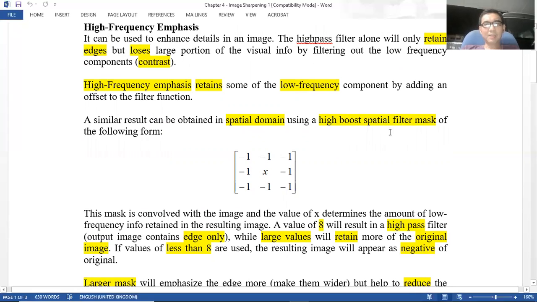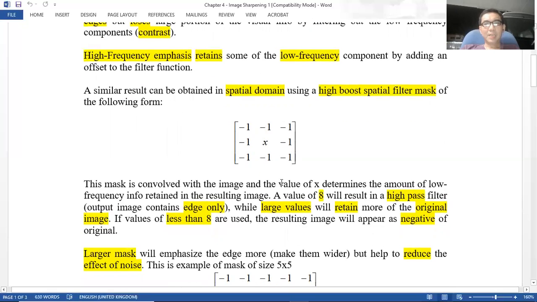You can perform that in the spatial domain by using what we call a high boost spatial filter mask, which looks something like this, where all the coefficients are -1 except the center, which is positive. If you look at this, the sum of all the negatives is -8. So if you put 8 in the center, the sum is 0. So basically you get a high pass filter where you have only the H without the original contrast.